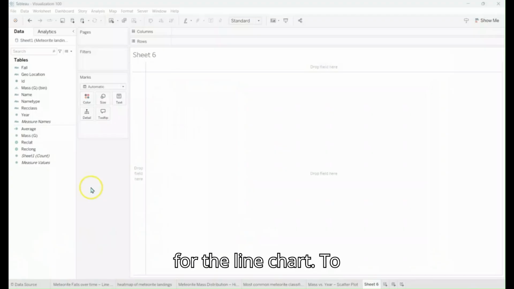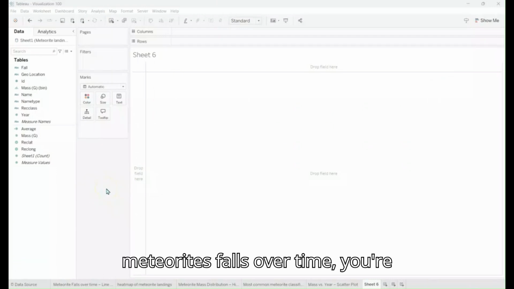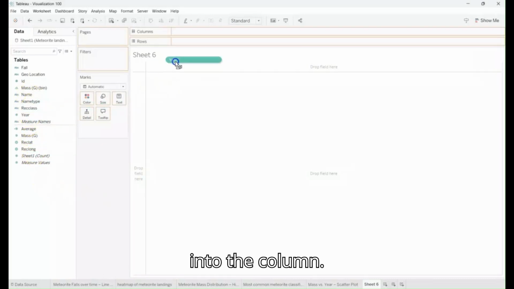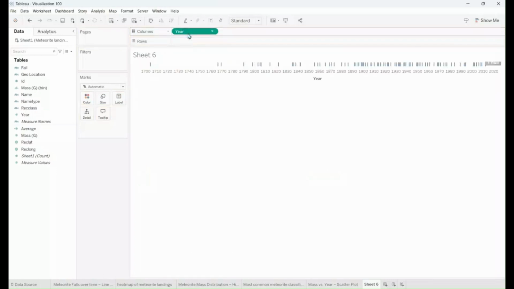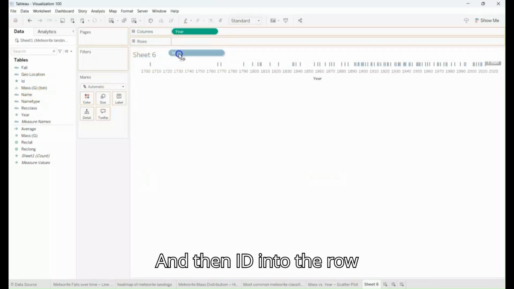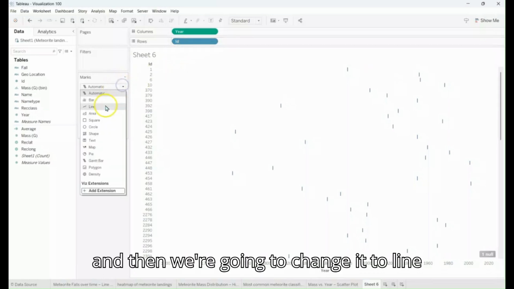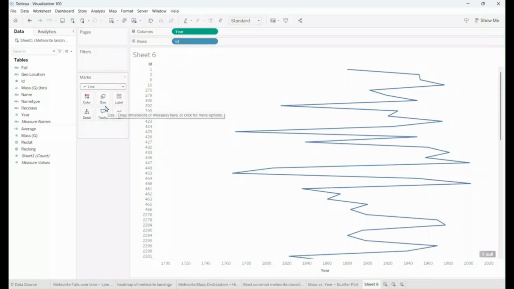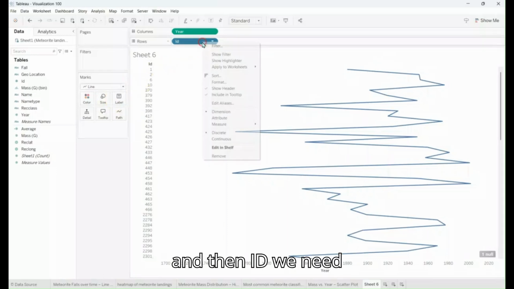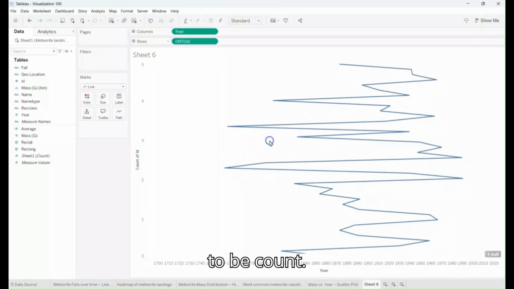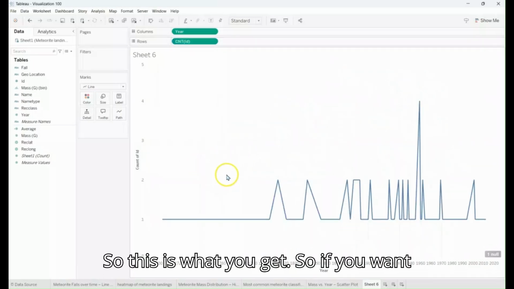For the line chart, to analyze the trends in meteorite falls over time, we're going to drag year into the column and then ID into the row. And then we're going to change it to line. And then ID, we need to be count. So this is what you get.